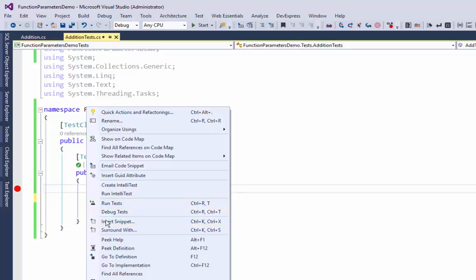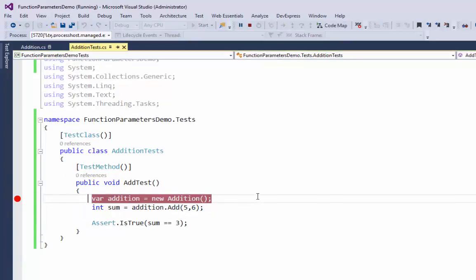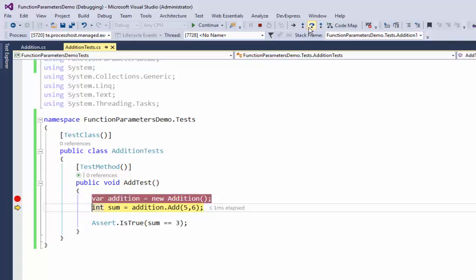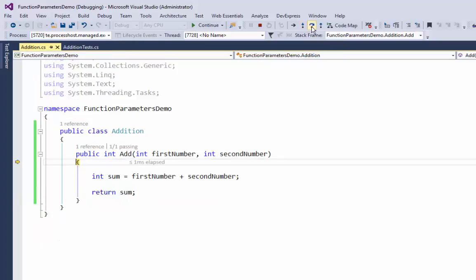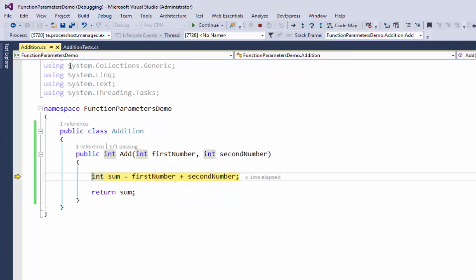So I'm going to go ahead and debug this unit test. I'm going to step over. This time I'm going to step into our addition method. I'm going to do F11 and watch what it does. It says, okay, I know what the first number is. Somebody sent in 5 as the first number. Well, that's what our unit test did. It sent in 5 as the first number. The second number, it sent in a 6.